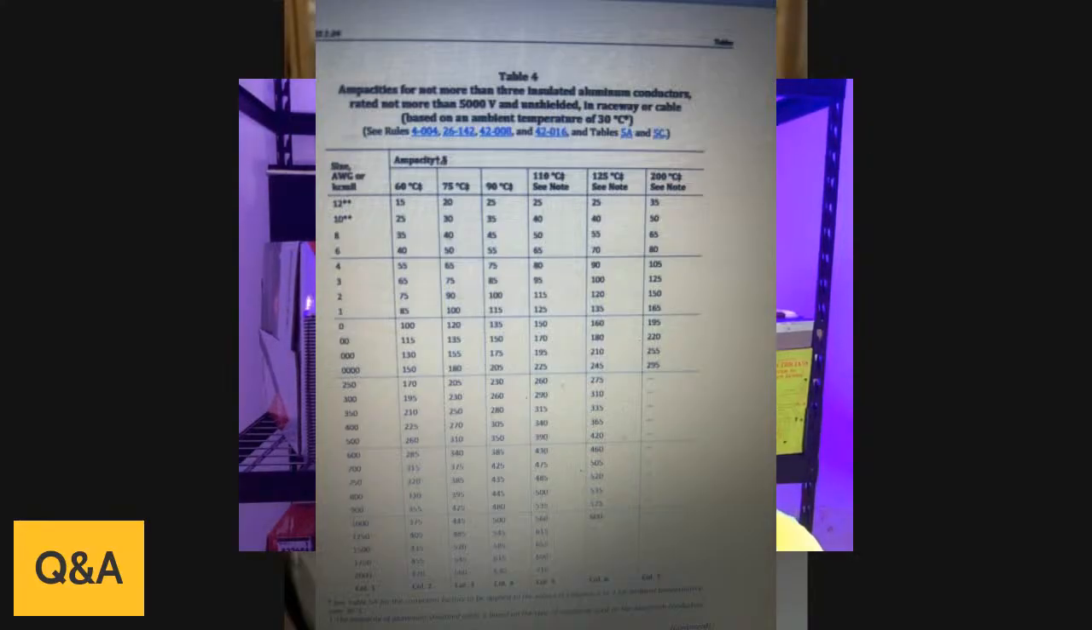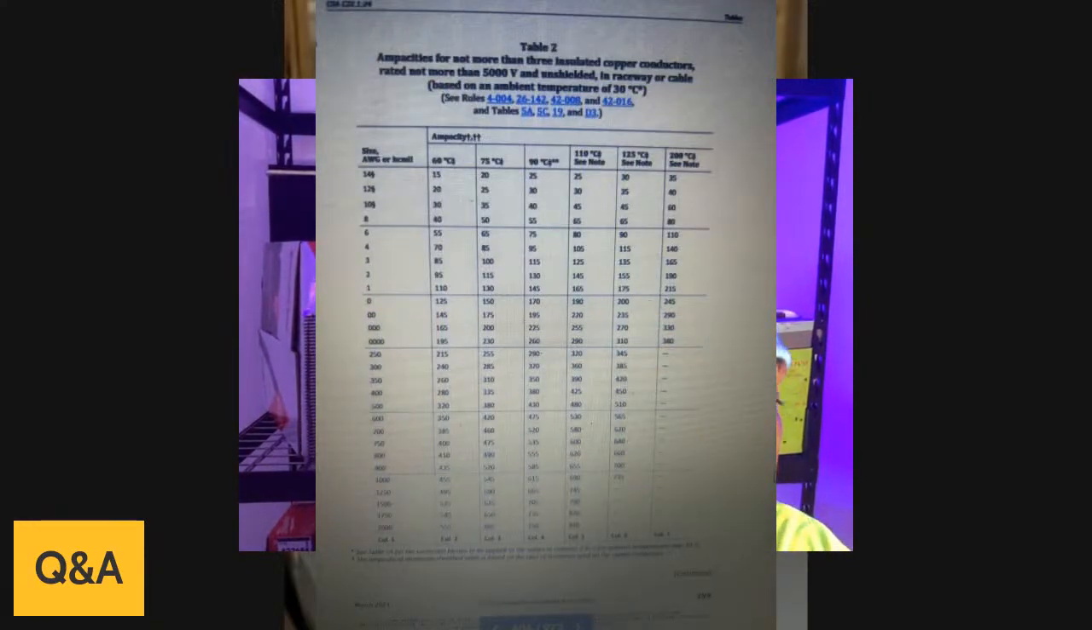So I'm going to go to Table 2 right now. This is Table 2 I'm going to be pulling up here. These are the tables that we're going to use to do our calculations when it comes to our ampacity wiring of 200 amps and so on.